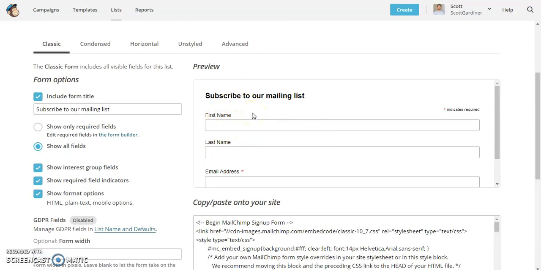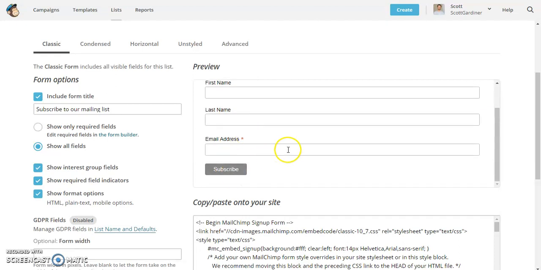Now, I'm not going to get into how to customize this form or anything in Mailchimp. There will be some more videos on my channel about Mailchimp, so you might be able to find it there. But we're just going to use it as it is. So first name, last name, email address, and a subscribe button.